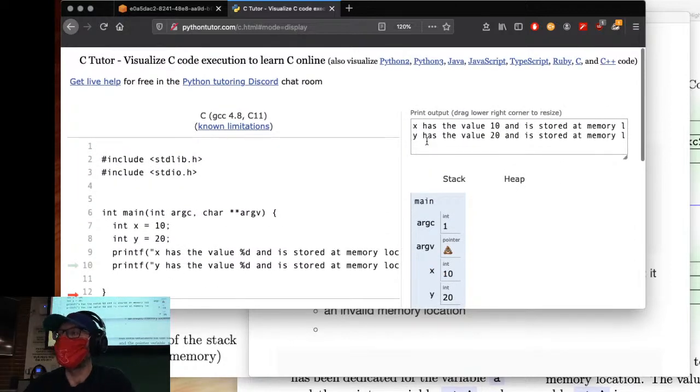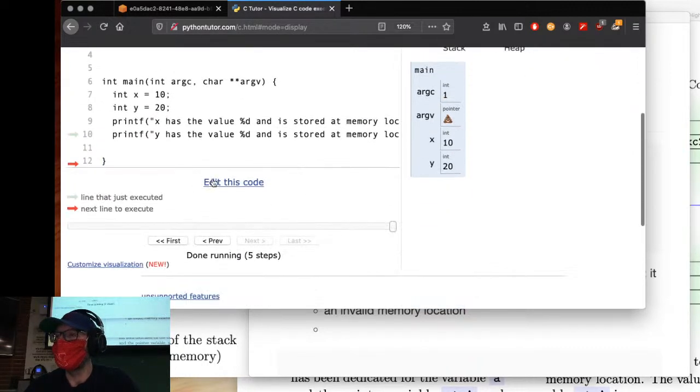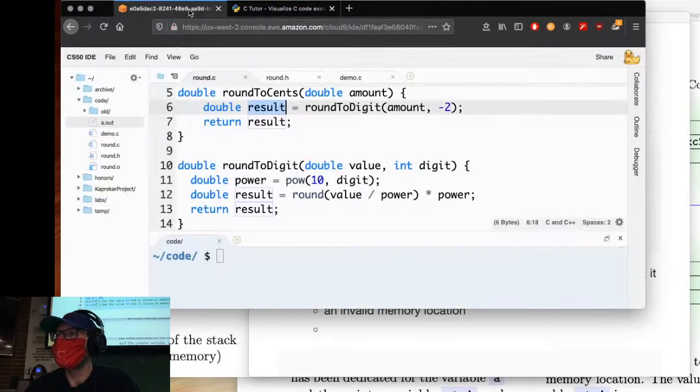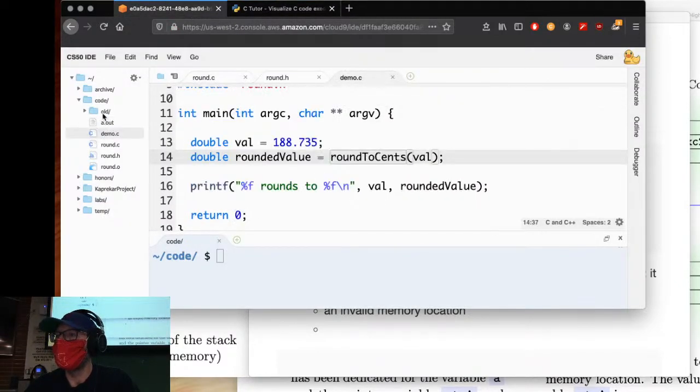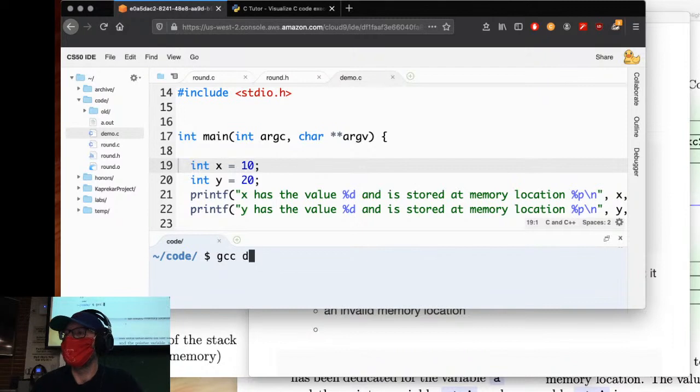X has the value 10, Y has the value 20, as expected, and they're stored at memory locations, whatever this is, and whatever this is. They're very, very close in hexadecimal, 8 versus C. I think that's going to be like 64 bits away, or 8 bytes away, or something like that. I can go ahead and run this again in the CS50 IDE here. Yeah, okay, I'll go ahead and get rid of this. Right, there we go. And gcc demo.c. And I'll run it again.